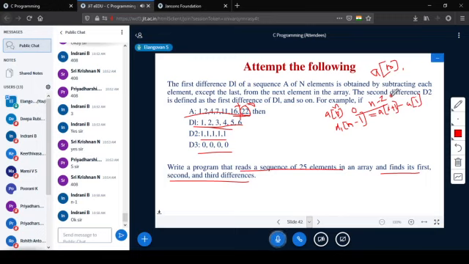So likewise for D2 and D3, you have to follow the same logic. Is that clear?